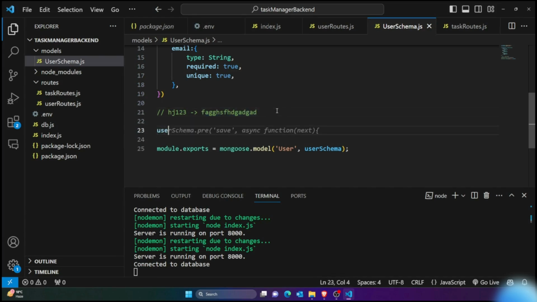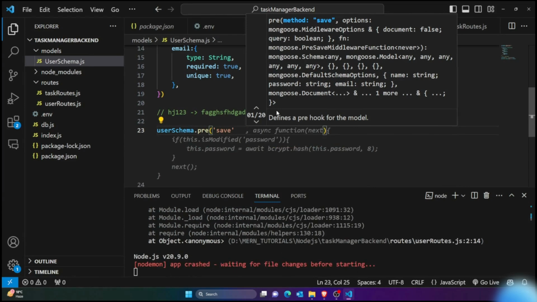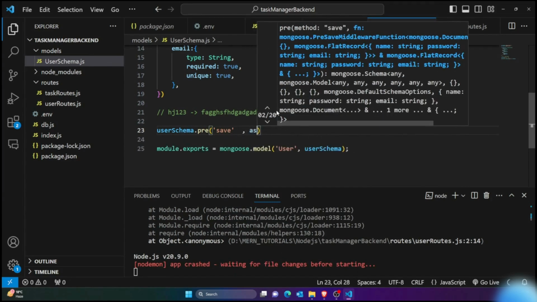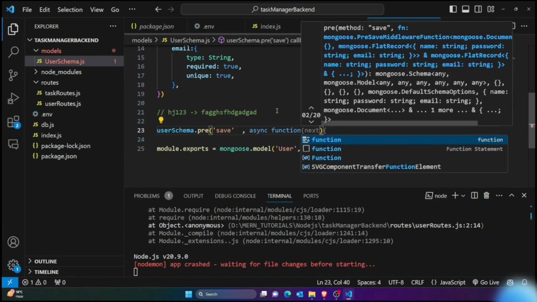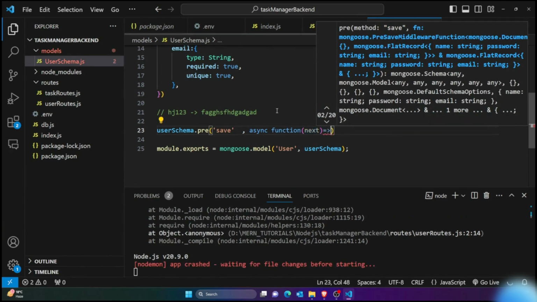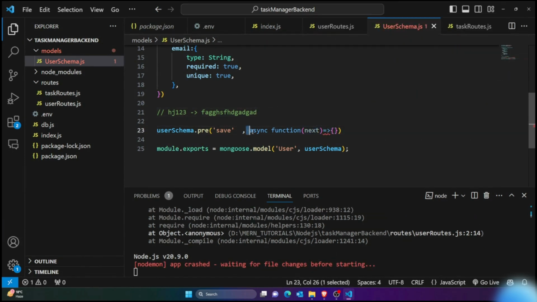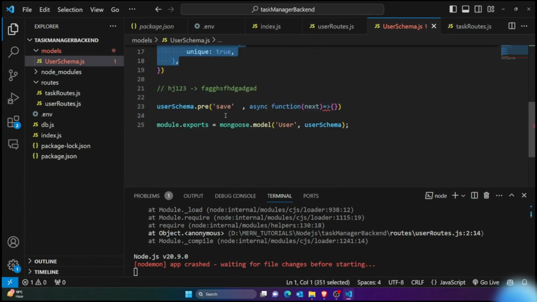So I'll just say userSchema.pre, and just before saving, do one favor for me, that is call a function. So async function. Inside this, I'm going to pass a parameter named next. Next is always used for middlewares. That means once this function is completed, then save the data to the database. Before saving the data, call this function. After this, I'm saying next, that means after this, do whatever you want.